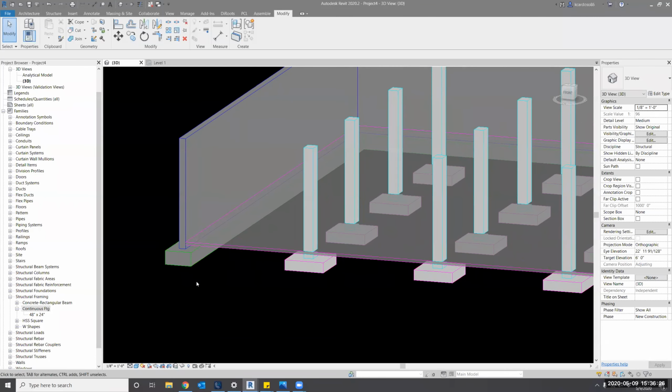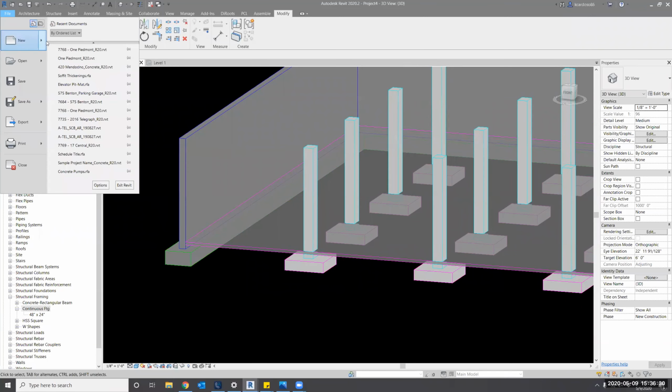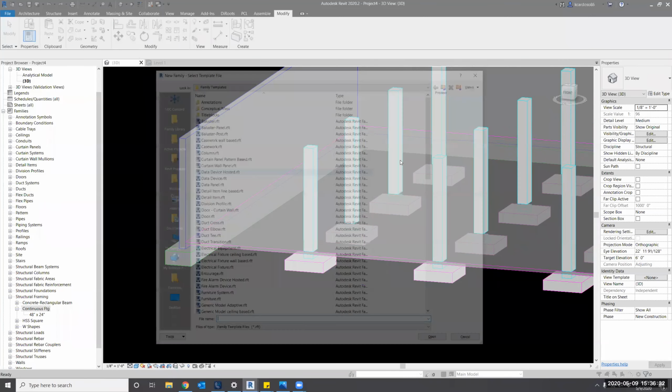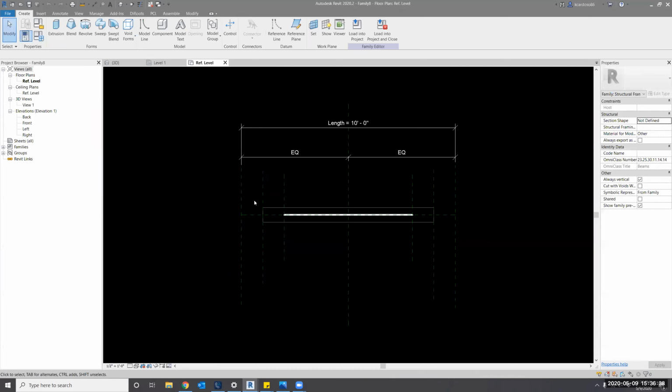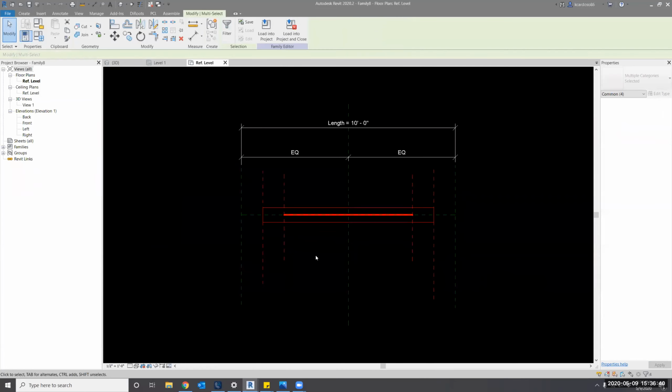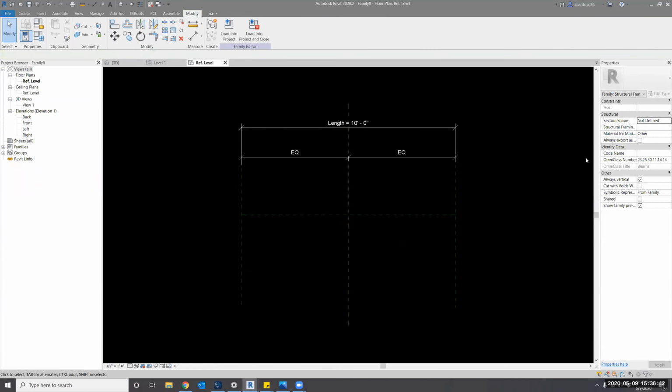All right, let's create another family for that thickening. Now we can get going. File, new, family. Same deal, structural framing, beams and braces, and hit open. We delete what we don't need because we're dealing with liquid concrete, so delete. And set this guy to concrete.